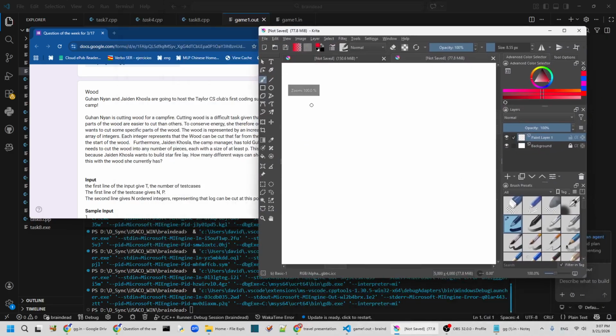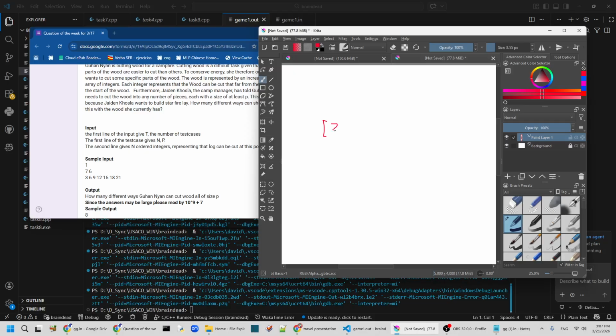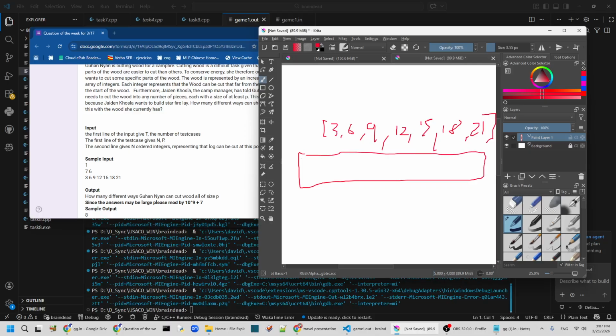So my personal summary is that you basically have a sorted array of numbers that represent where you can cut a log. In this case, for the sample test case, it's from 3 to 21. If you think about it in terms of a log, then you can cut it at the location of 3. You can cut at the location of 6, and so on. And this final one is 21.